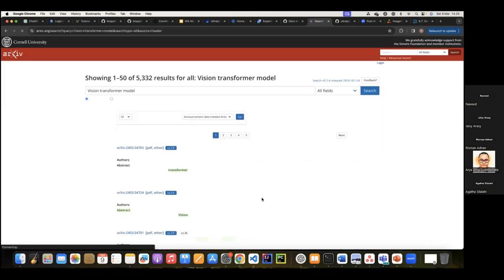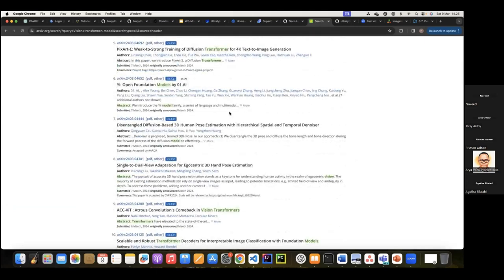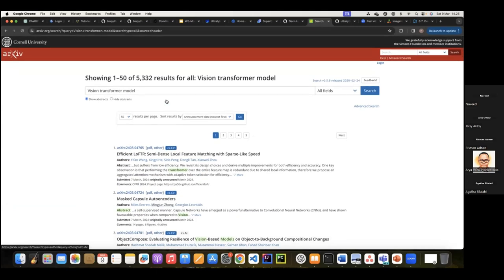And then it gives you many papers here, and you can check. So arXiv and Papers with Code will be your best friend.